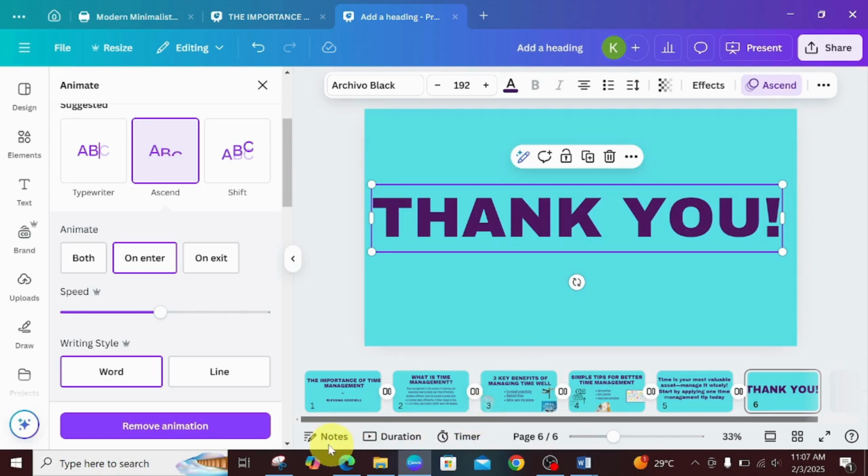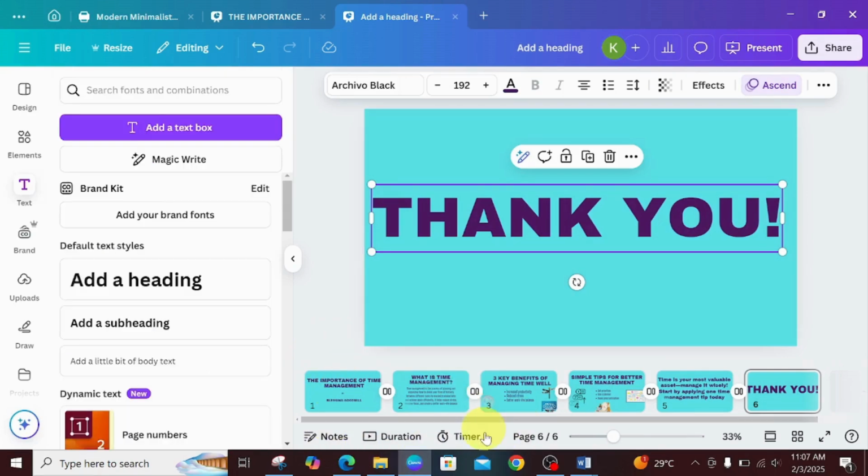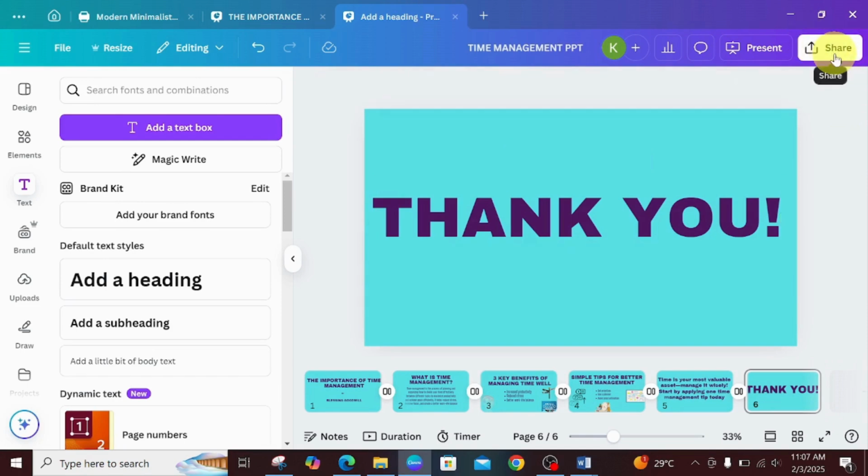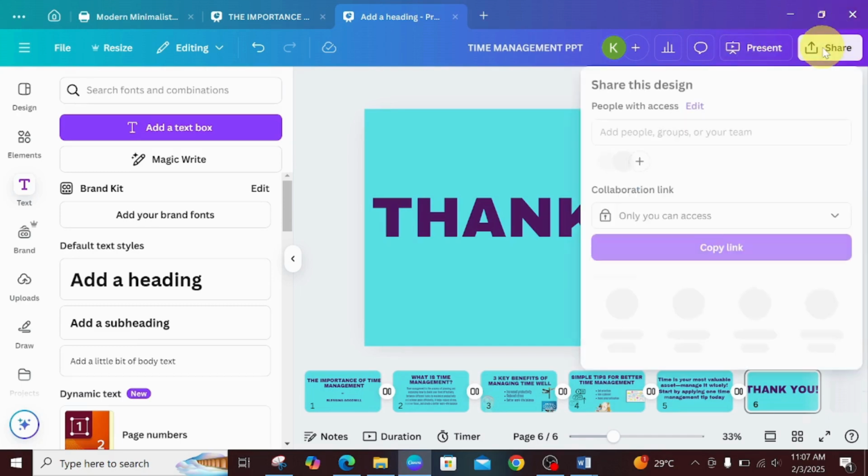So once that is done, we've added transition, we've added animation, you're already perfect. Like, this is just a 6 slide presentation PowerPoint. Then you come over here and give your presentation a heading. So I'm going to use time management PPT, and once that is done, I will just click on, see, this present view is for you to present it immediately.